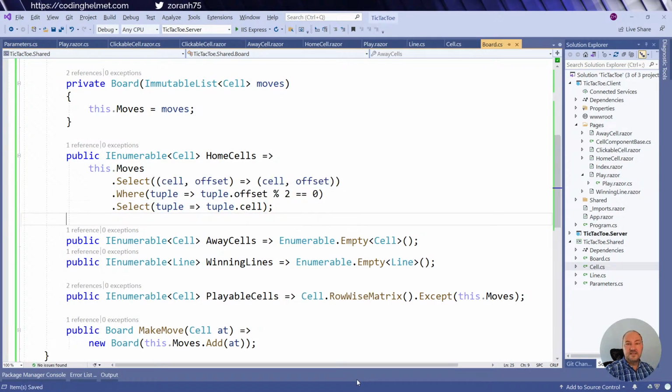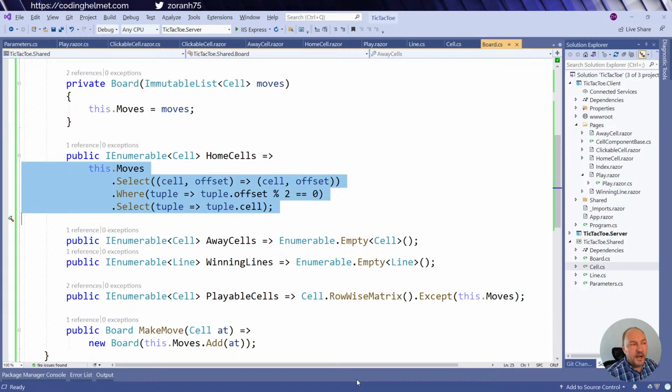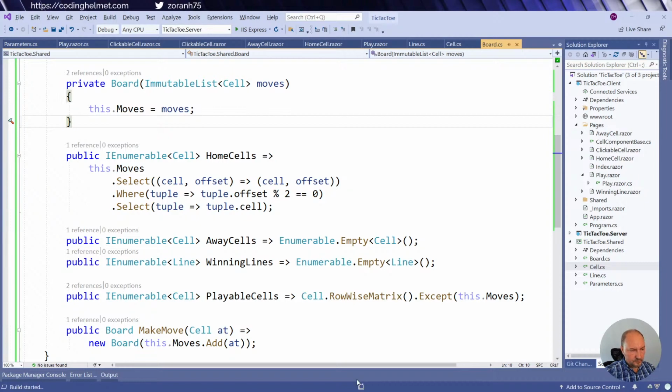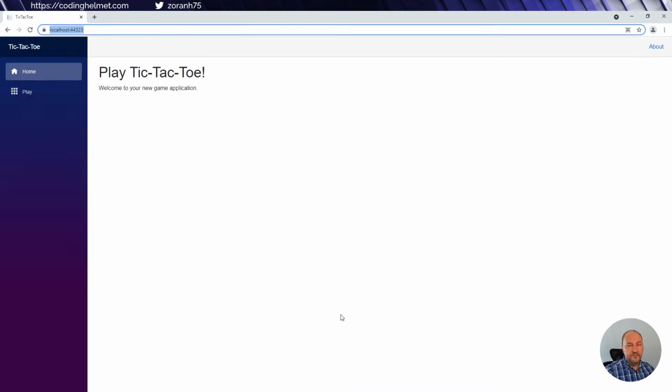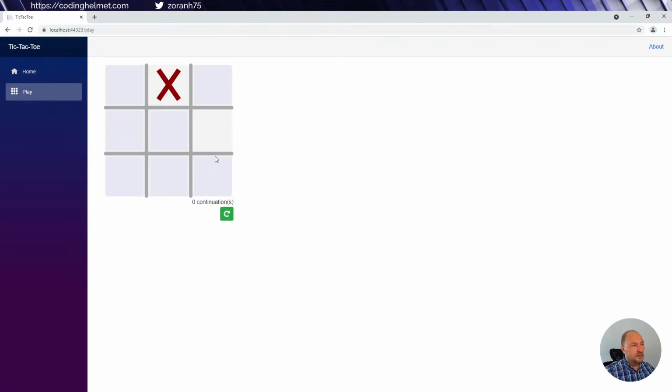And returning only the cells. This is the LINQ expression which calculates home positions where home player played, from all the moves which are representing the history of moves. If I start the application now, you will see that it will work, at least when home player. Here, all home players' moves have been displayed.